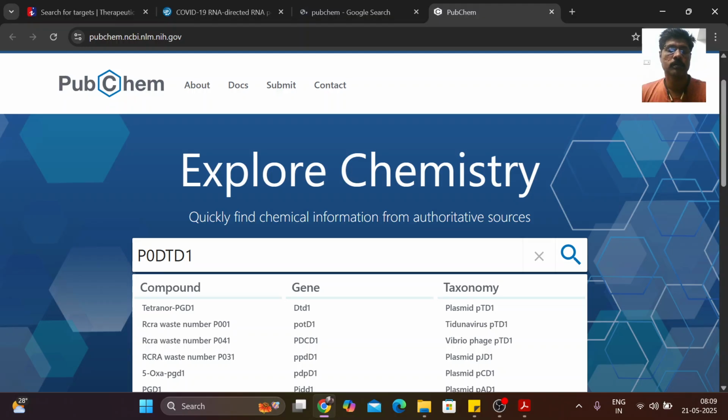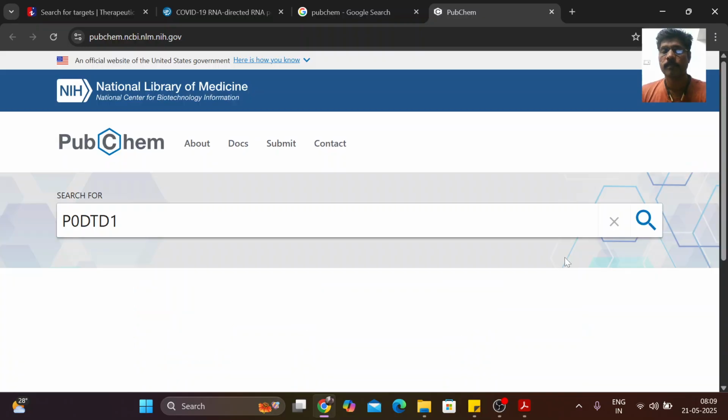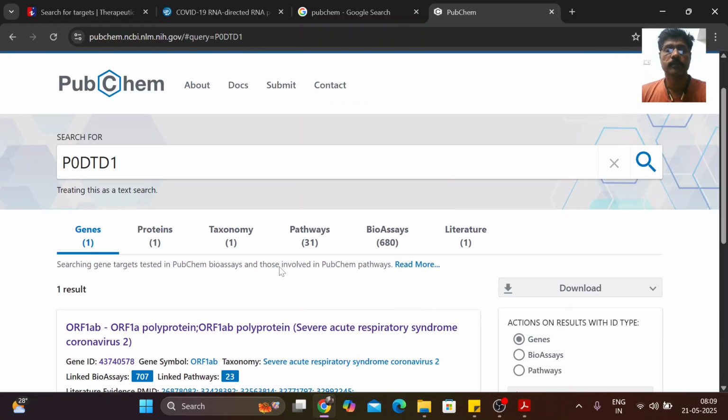Don't use a common protein name because there will be so many sequences available. It's better to use the UniProt ID, right? If you don't get a UniProt ID, you can use the sequence, or otherwise you can use the name. If you have the UniProt ID, it is better to use it. I will search it and see the next one.